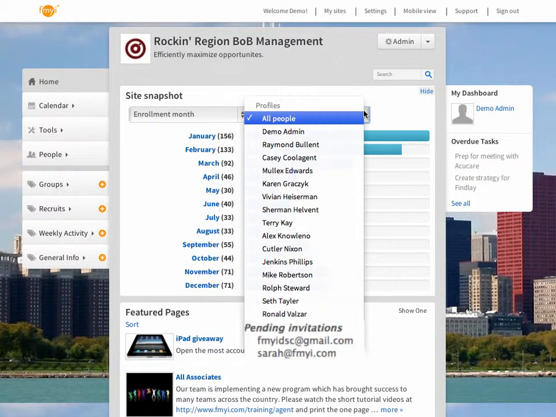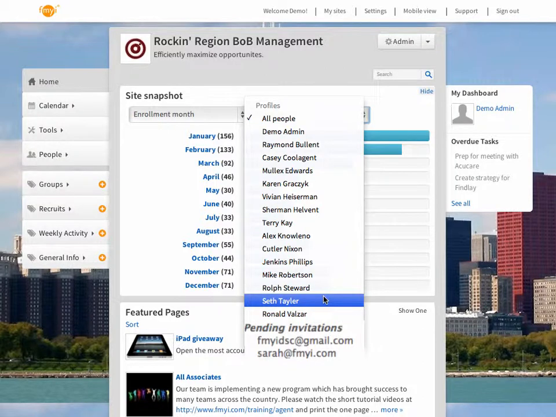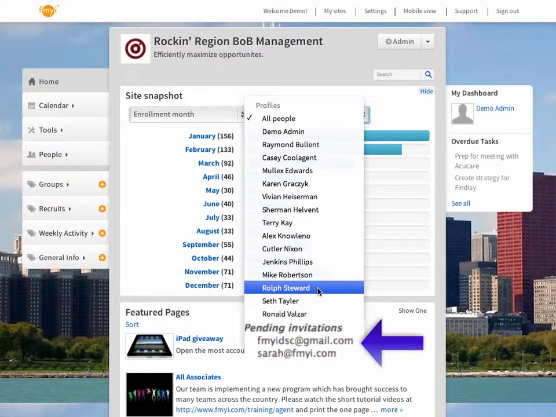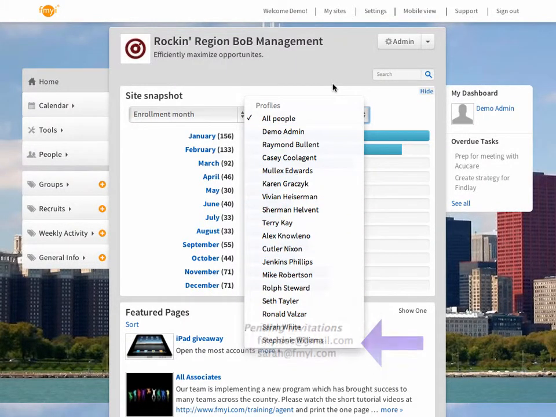You can use this people drop-down to choose the person that you want to look at. You'll notice in your site that you might have email addresses in place of these names. Those are people who have been invited into your site but may not have yet accepted the invitation in. And once they do accept, their email address will turn into a name.